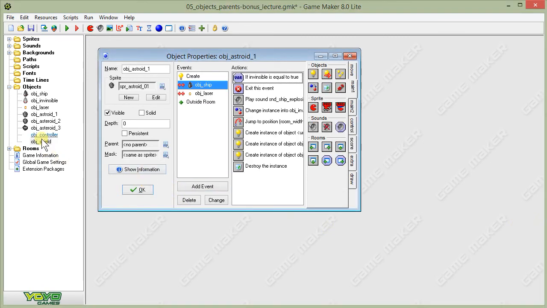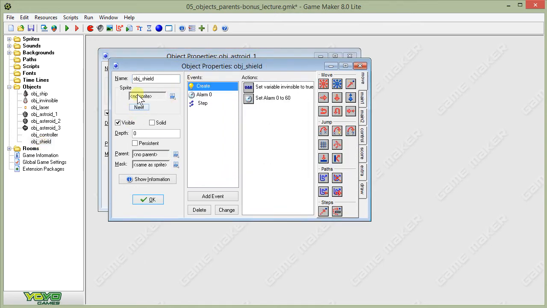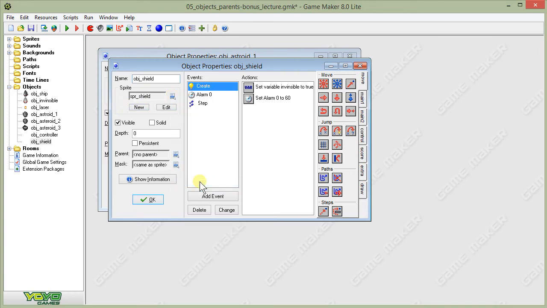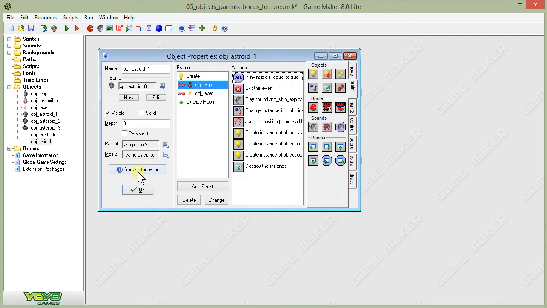Alright, now we're done with creating our shield object. One last thing I forgot to do. While we're on our shield object, of course, we need to give it a sprite. So choose the sprite shield. Okay, now we're done with it.